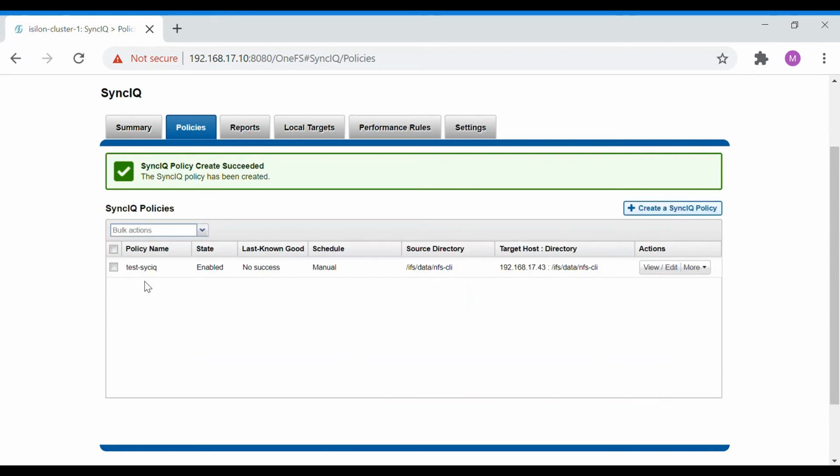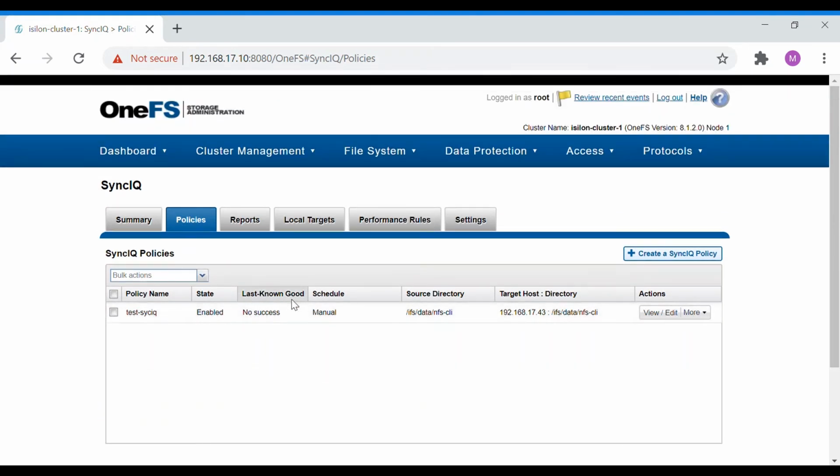Once I've created the policy, you can see the policy name, the state is enabled, and last known good. Whenever you have a policy, you need to check this particular option, the last known good. It shows when the policy has recently completed successfully, that is called the last known good. In this case it says no success, which means this policy has not run successfully even one time. And the schedule is manual, the source directory is this one, and the target host IP and its directory.